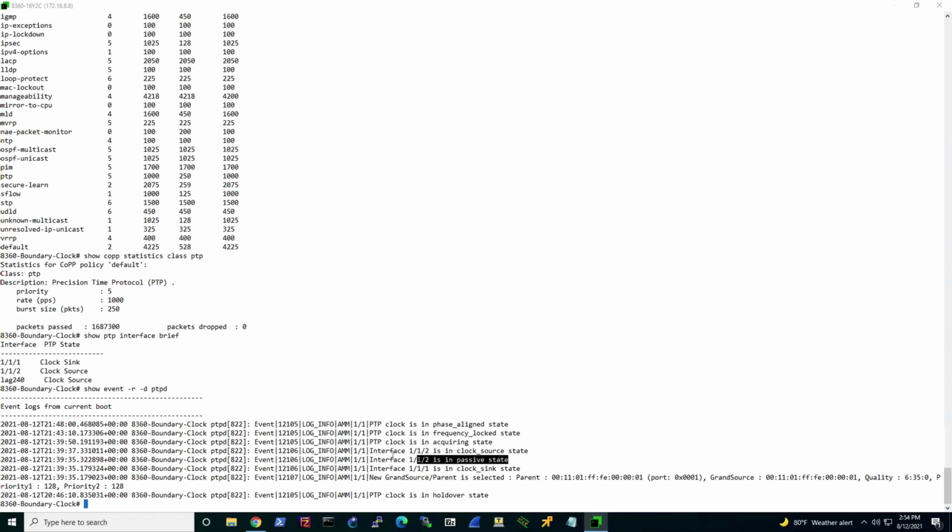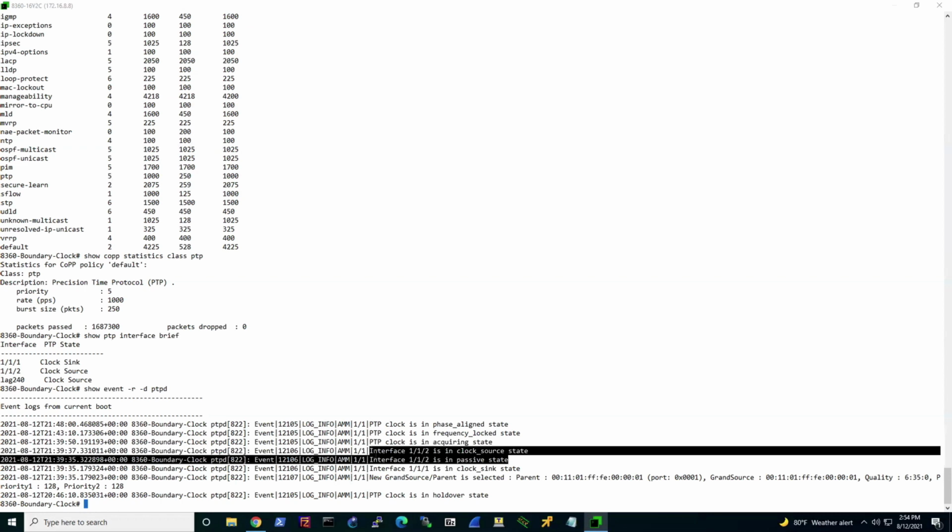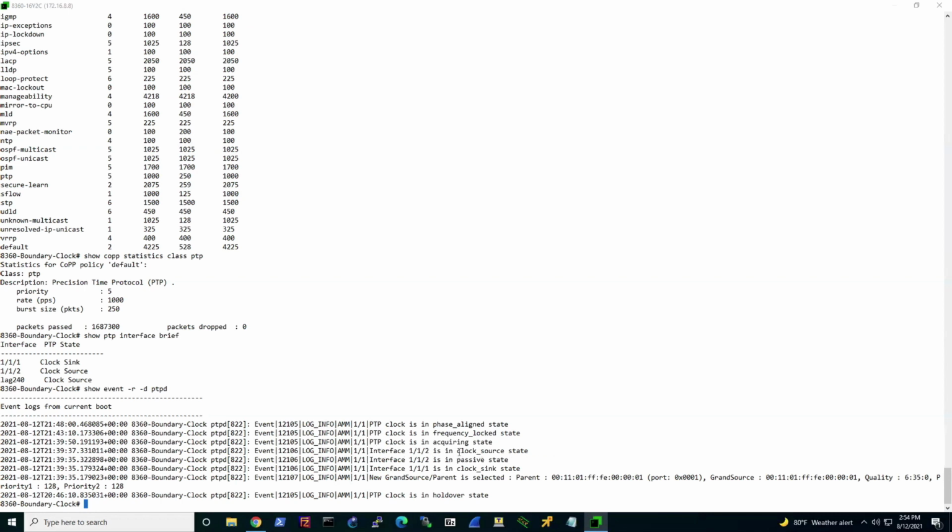Now, take a look at port 2. It went to passive state, and then it moved into clock source state, which is the same we said before, that it is in idle state, waiting to become the sync if the current sync fails. Once that is done, the clock goes into acquiring state. Acquiring state means that it is starting its synchronization, its initialization process with the ground source clock in this case, or any source that is above it.